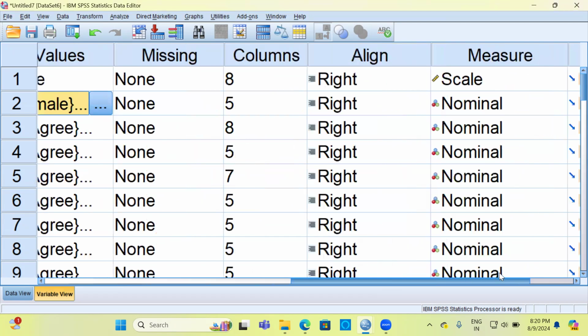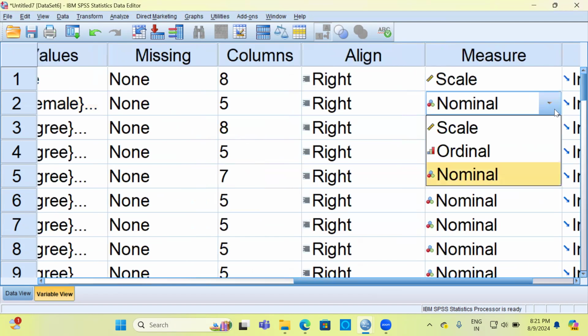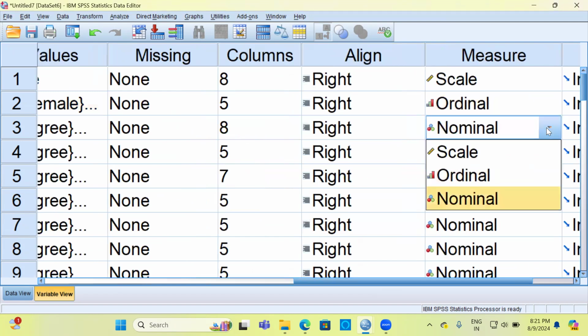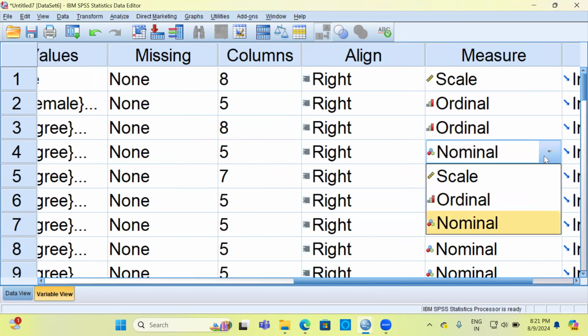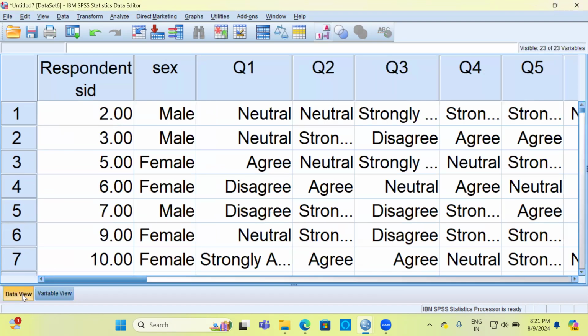You can see here, the data type has been wrongly assigned as nominal. This is not nominal. This has to be converted to ordinal data type, because Likert scale data is typically ordinal data type. Now, in case you want to analyze this data, what do you do?